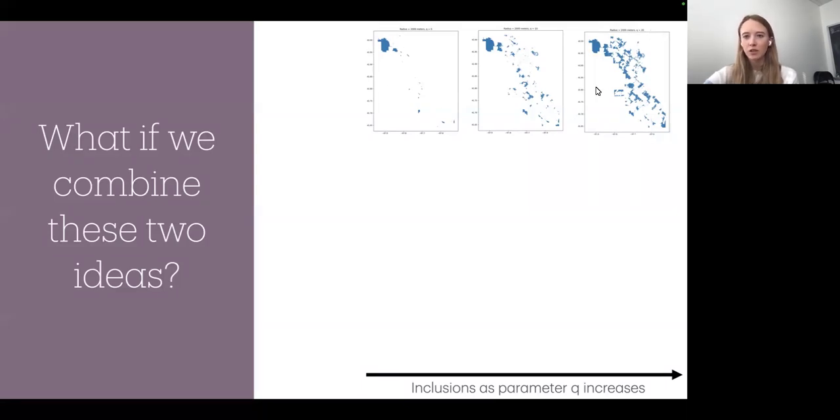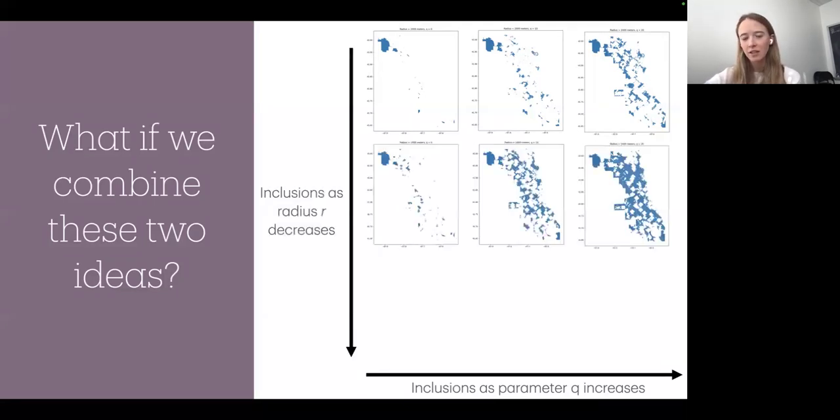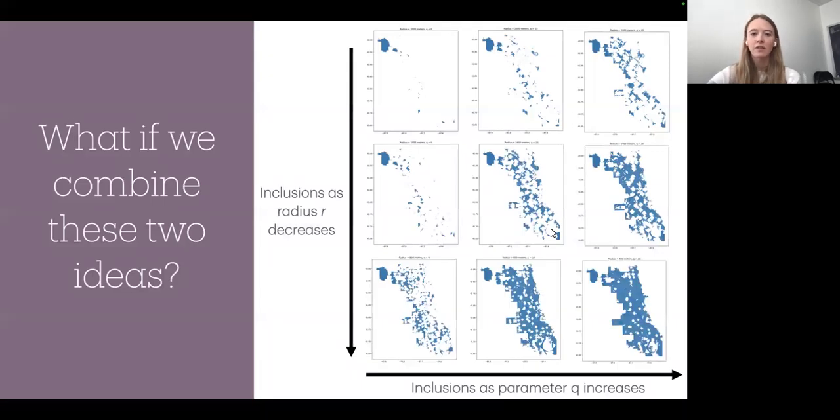And so we get these inclusions going in this direction. But then we can do the same thing where we have inclusions as R decreases. So each vertical column here is fixed at, in this case, Q equals 0. So this is all of the people who within 2,000 meters have access to 0 acres of parks. Then this one is everyone who within 1,400 meters have access to 0 acres of parks, and then 800 meters, and so on.